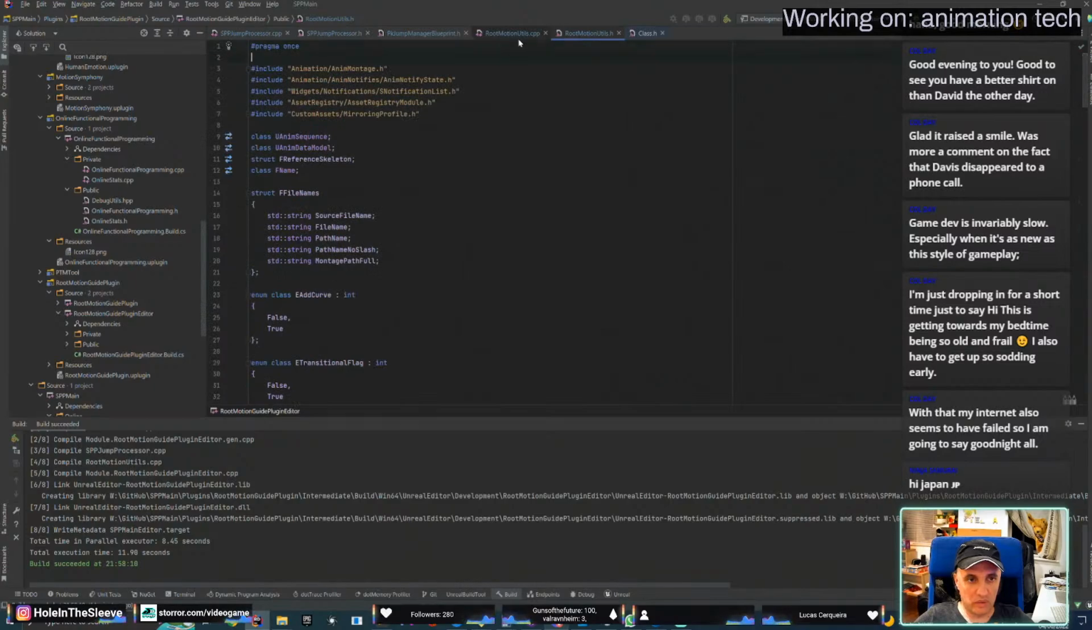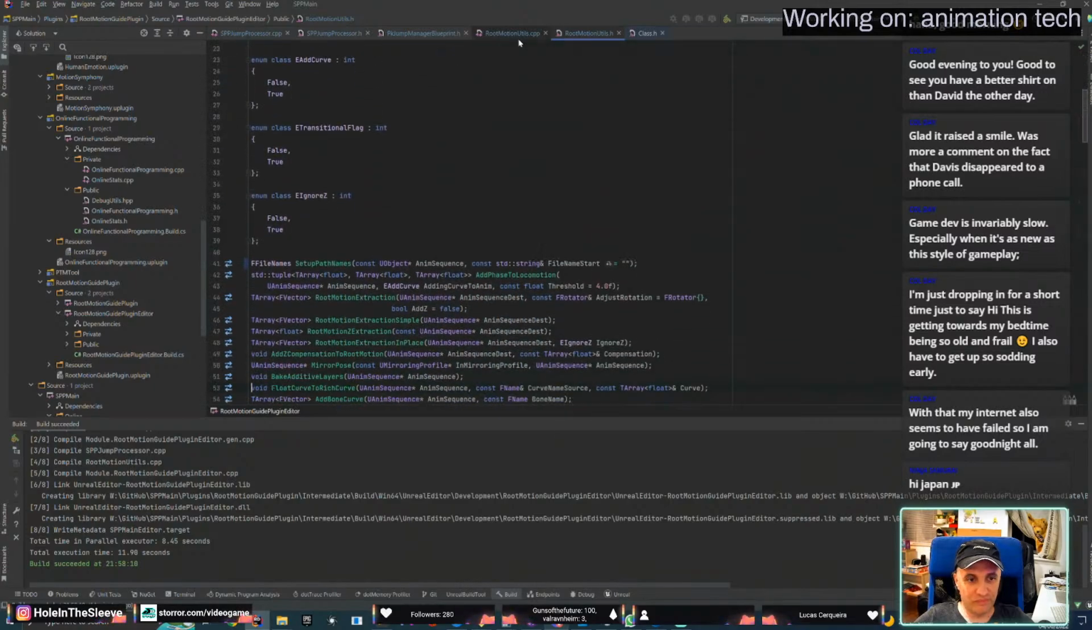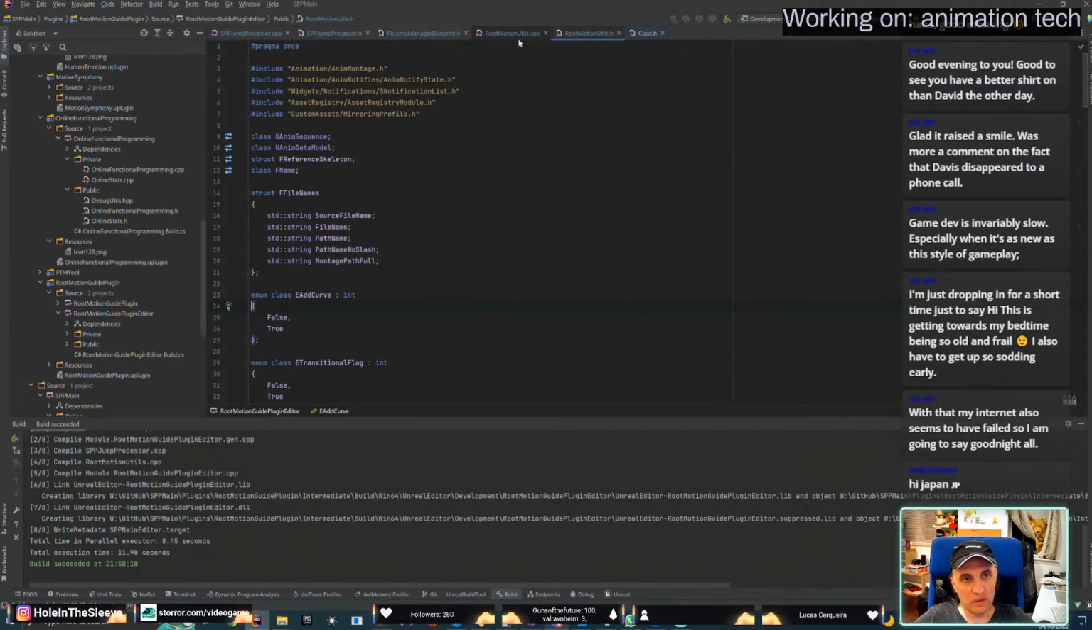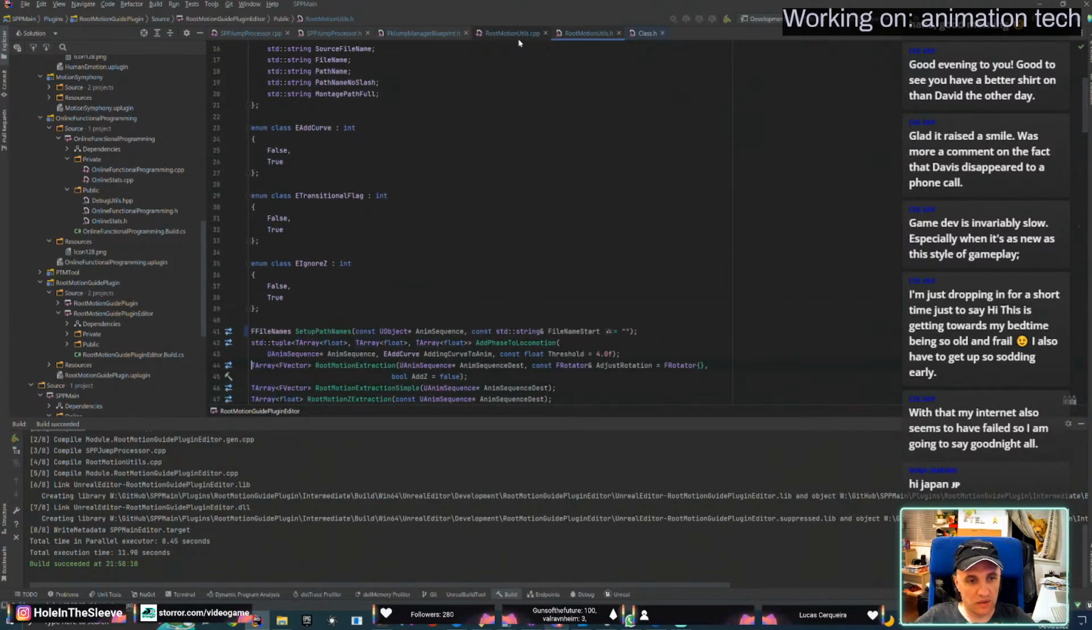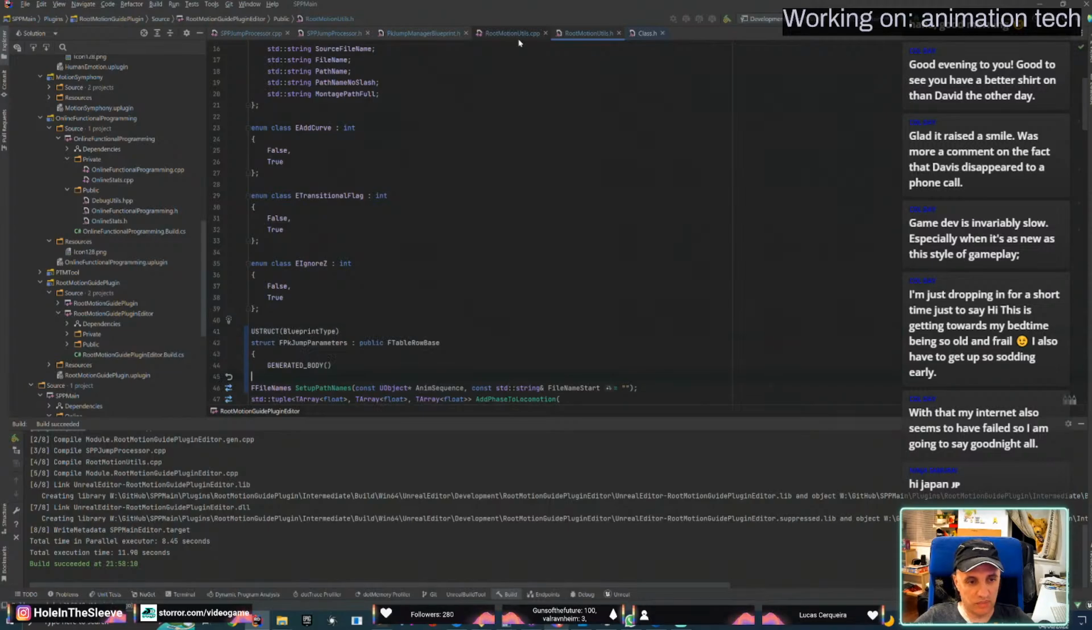Okay. This thing hasn't got anything. Yeah, but I need to get some blueprint thing. That's so annoying.